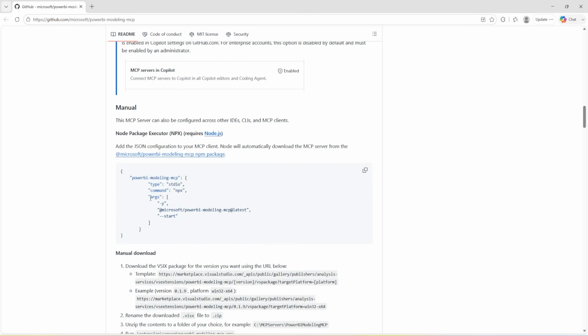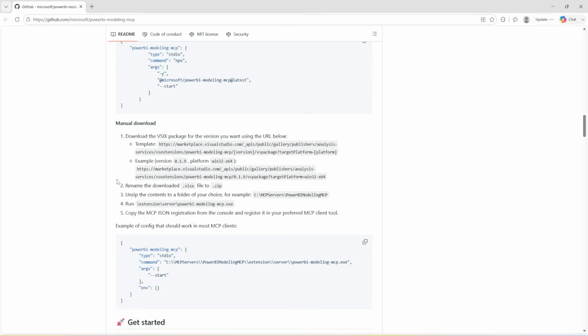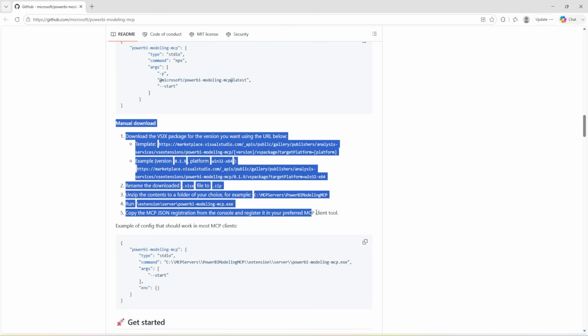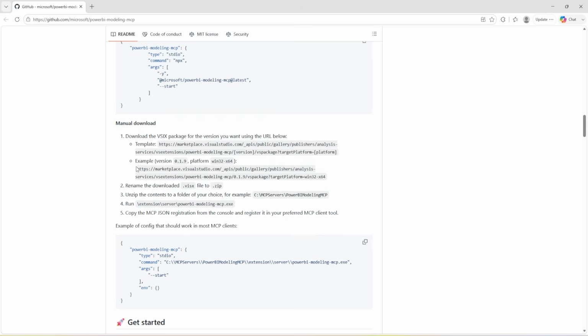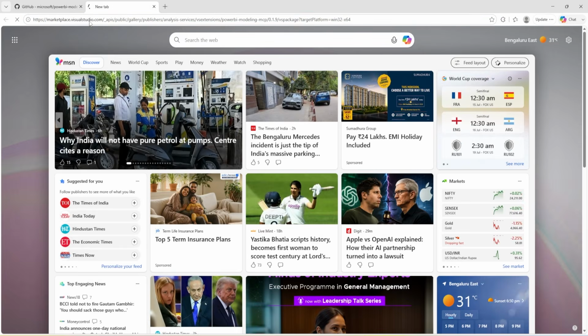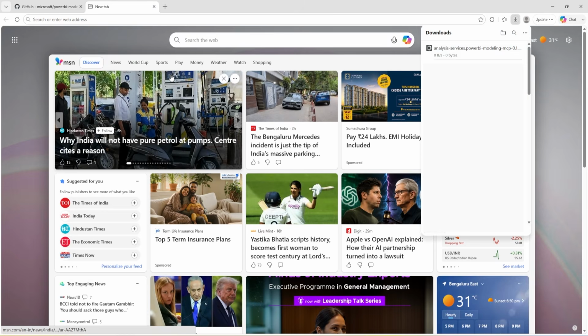Now, unfortunately, for the Power BI MCP server to work with Claude Desktop, you need to install it manually. There is no automated way. So what you can do is scroll down a little bit more, and you will see a section for manual download. Copy this particular link and open that. This will basically download a VSIX file.